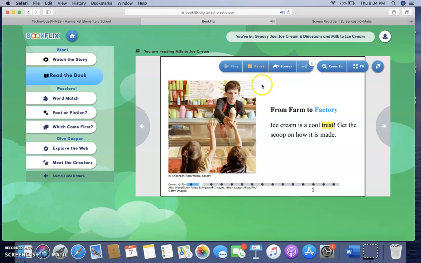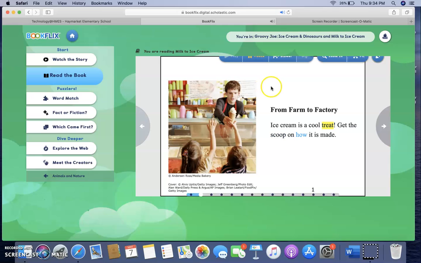From farm to factory. Ice cream is a cool treat. Get the scoop on how it is made.